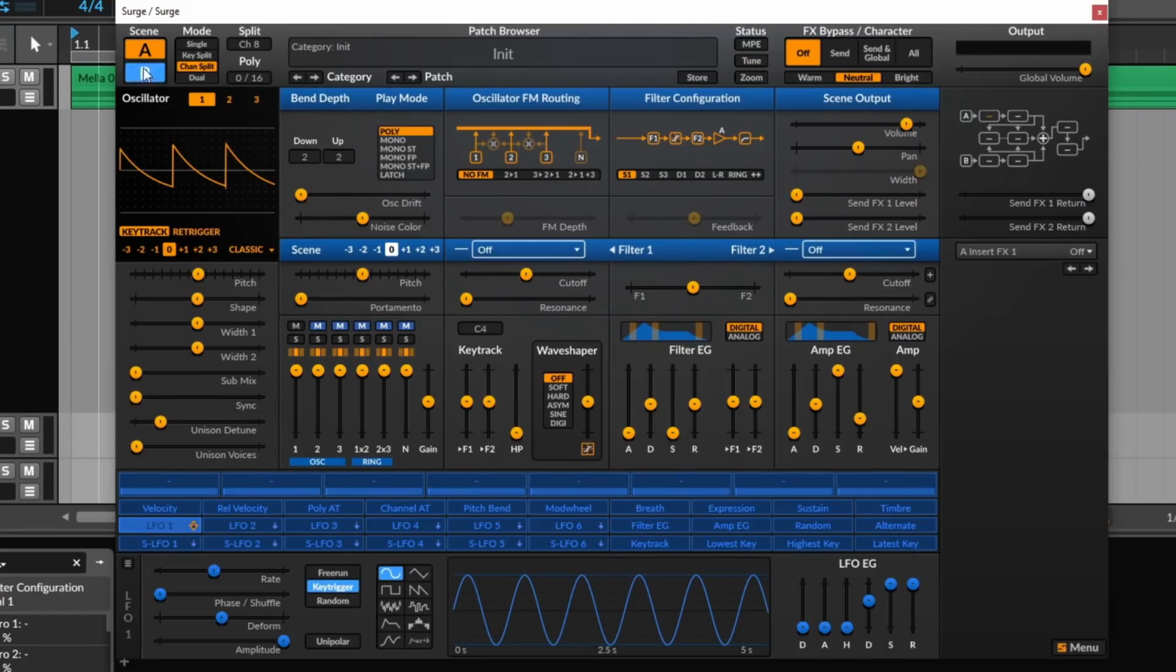So the first thing to be familiar with in Surge is you've got two scenes here. You've got scene A and scene B. Scene A and scene B are essentially two different presets, but they exist within the same patch. So I can change parameters here on scene A, and I can change parameters here on scene B, and they're separate. Then we've got a mode which basically distinguishes how they're going to be used together.